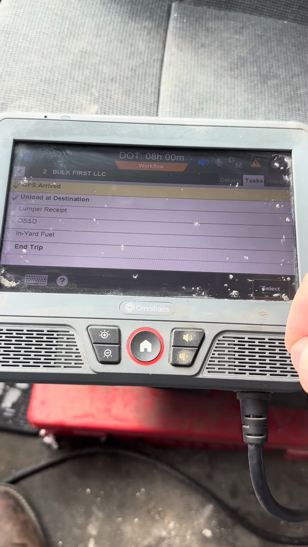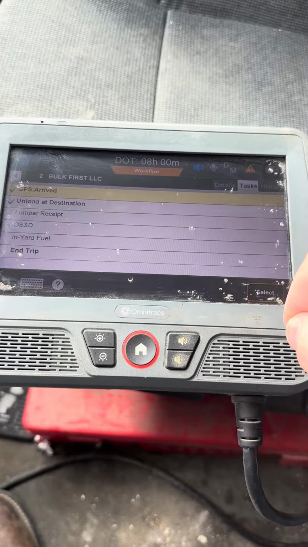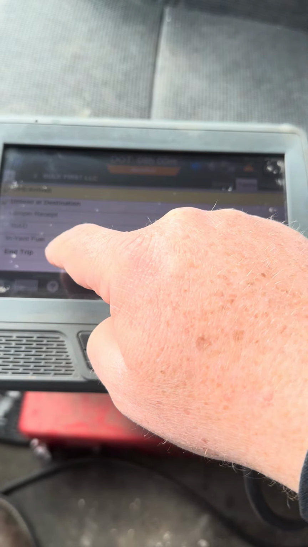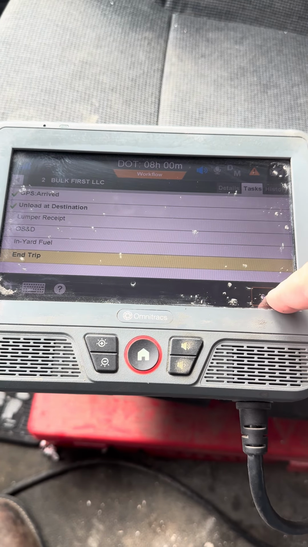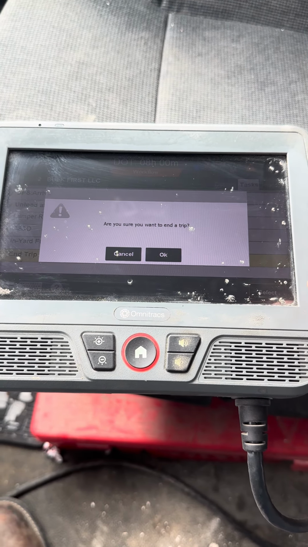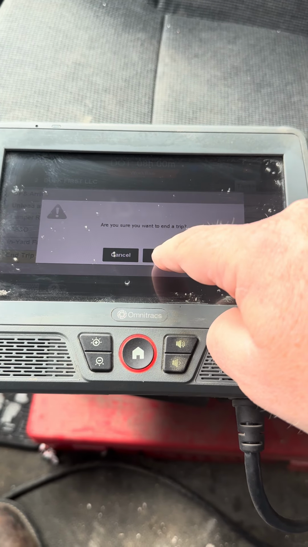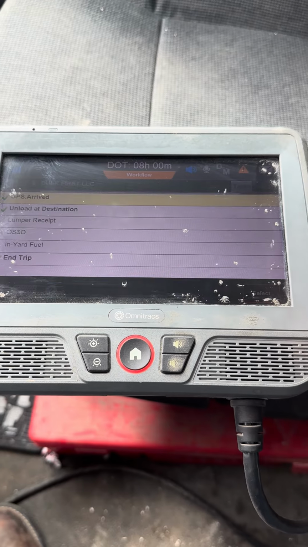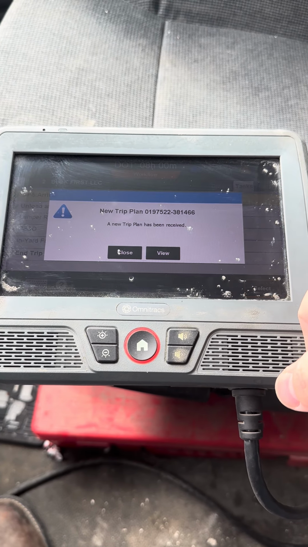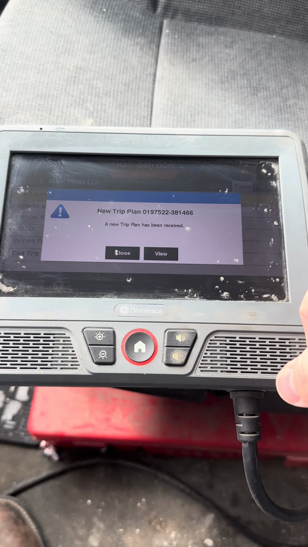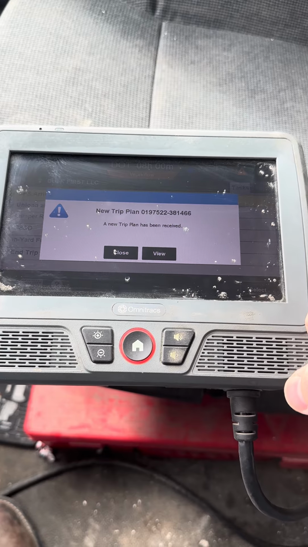What I want to do after I'm done unloading and I'm getting ready to leave is I want to select end trip and then hit select. Are you sure you want to end this trip? Okay. Puts the green check mark next to end trip. That load is now completed, and my next trip plan comes in for my second load of the day.